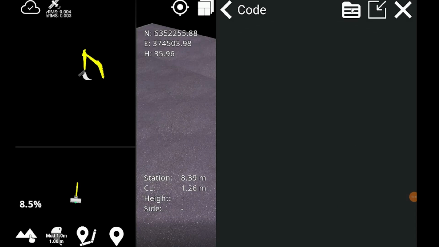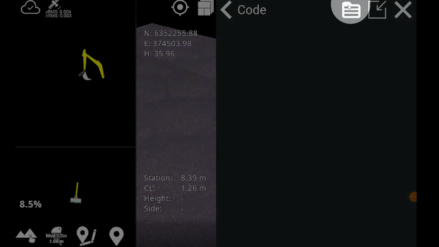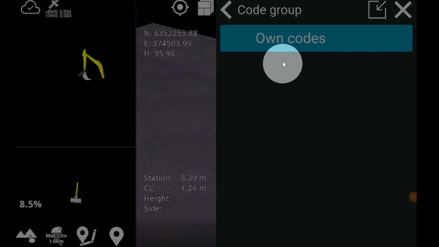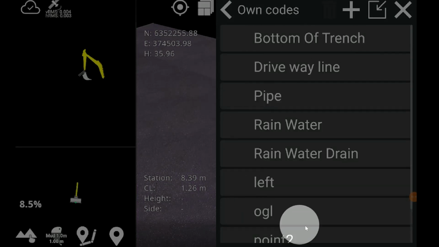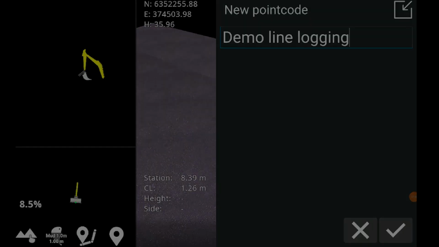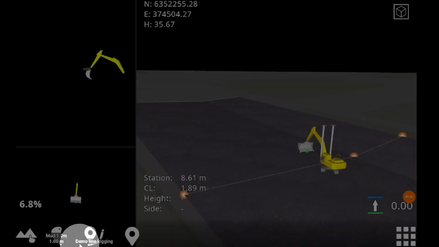If we go up to the folder at the top corner of the page, it'll open up our codes. This is where any codes you've uploaded will be, loaded by your surveyor. If we go into own codes, these here are codes that we've created in the past. We're going to create a new code for today's demonstration. So if we go up here to the plus sign, we'll just be using a demo code. So we confirm that by ticking the box down the bottom. Now Quick Log has a code under it for our reference.